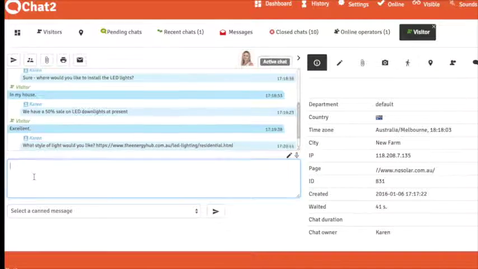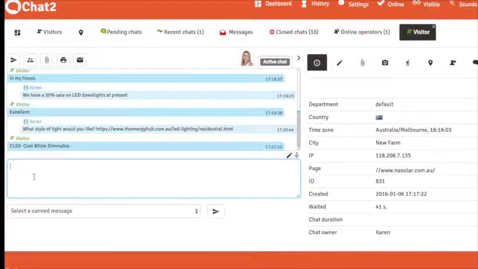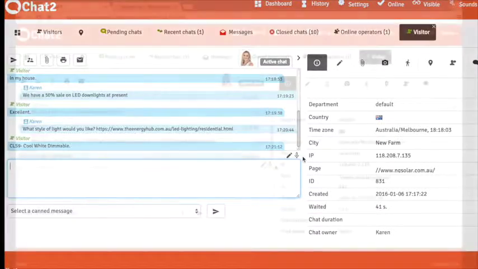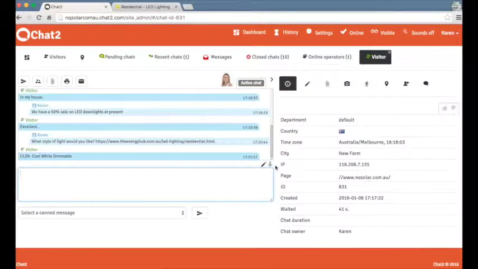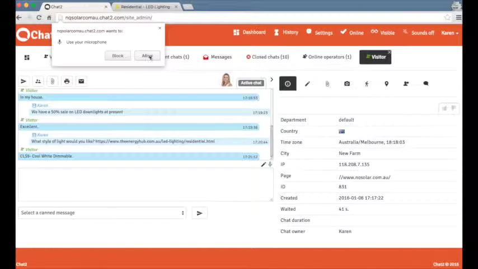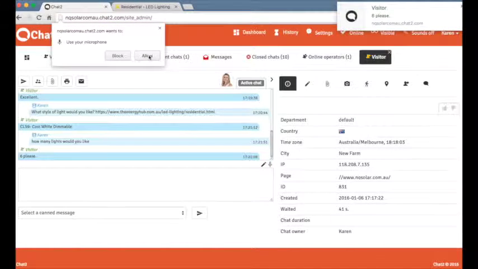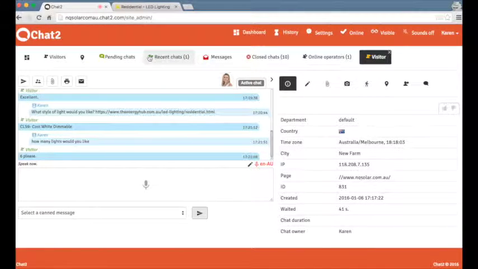Also, if you're a little slow at typing, you don't have to type all the time. You can actually use the voice to text function, which is this little microphone over here. So I'm going to attempt this now. When I click on the microphone, my browser will actually ask me if they want me to use the microphone. I click on allow. Sure, I will just check the stock.